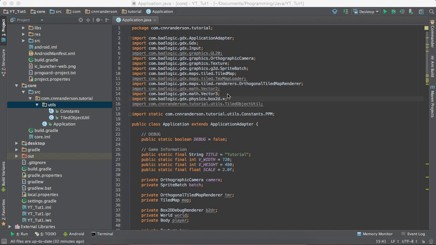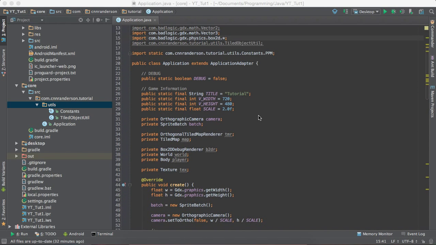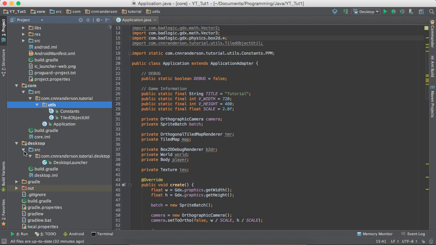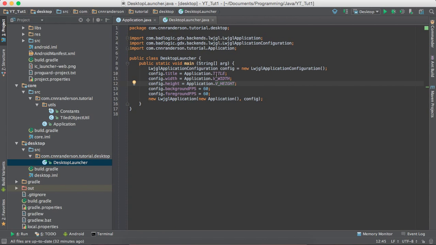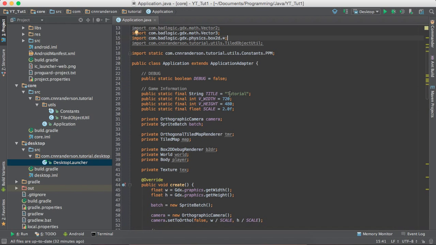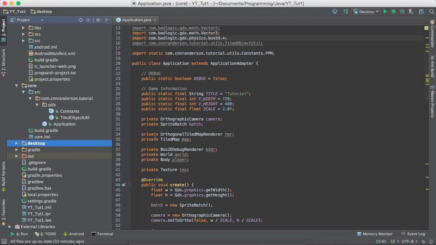So to start, I'll show you some of the small modifications I made prior to this video. If you'll notice, there's this game information, like our title, our view width, our view height. This is a common thing that a lot of people do. They keep it in their application so they don't have to change it anywhere else, as the application class is pretty easily accessible. And the reason I made those is so I don't have to go into my desktop launcher every time to change the title or the view width or the view height. I can just go to my application and stay in my core module here and never have to touch that stuff. So these are nice to set up.